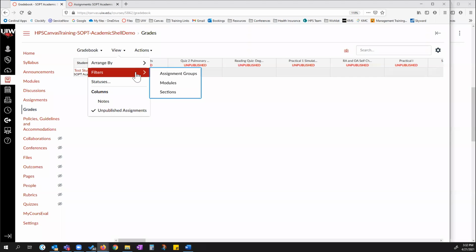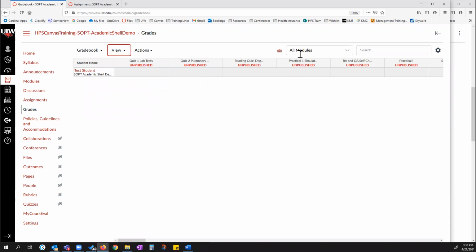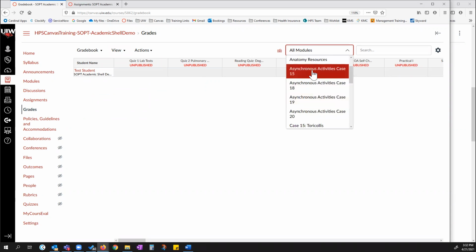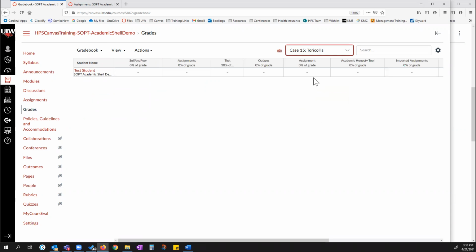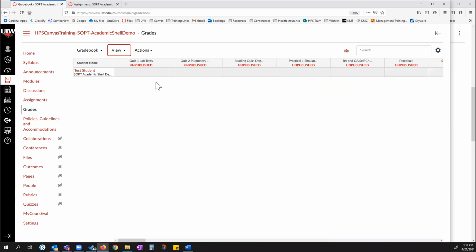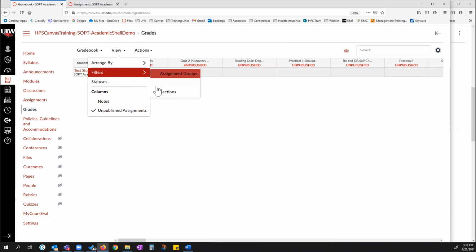You can also filter. So let's say all of you in PT, you teach by modules, and you only want to grade module 1, you can do that. You can say, I want to filter modules, and then you can come over here and say, I want to just look at everything for case 15. All of the assignments that are in case 15's module will display, and everything else will be hidden. So you control this view with filters, and then you can take it off. The check mark there is the indicator of whether or not I'm looking at it.